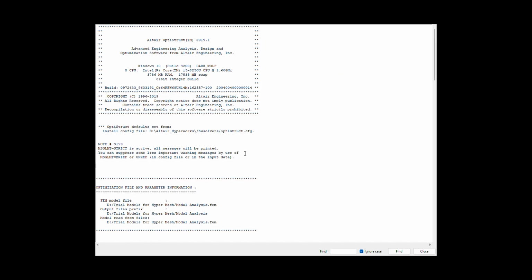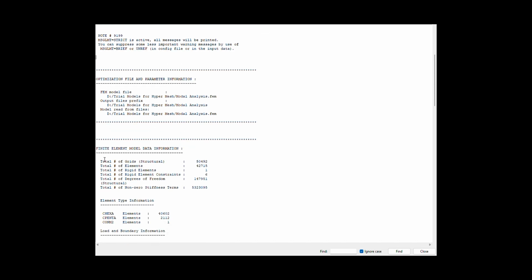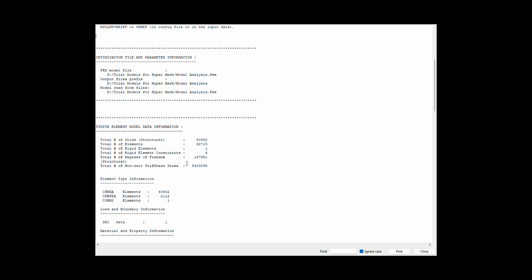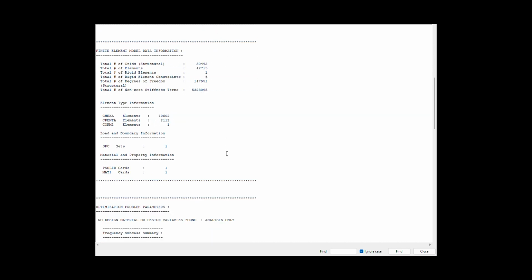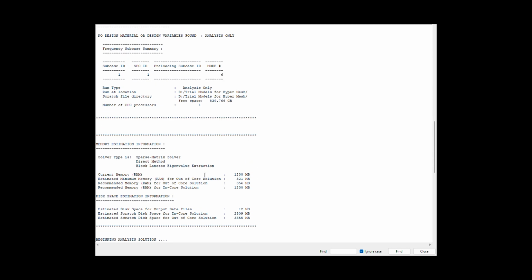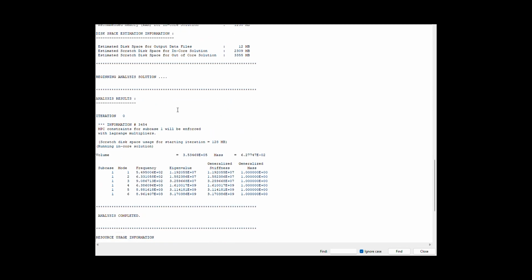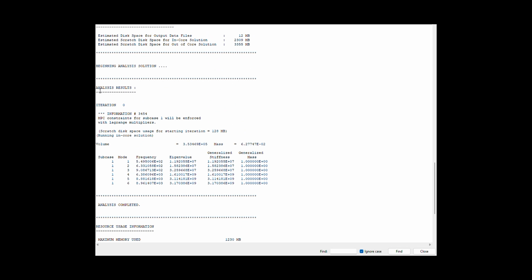So as you can see here, we have opened the output file. This is how it looks. We basically have the FEM model data here: the number of grids, number of elements, number of rigid elements, etc. And the types of elements which are there, like CQUAD, concentrated mass, etc. Okay, so we'll go down. This is the area which we are interested in.